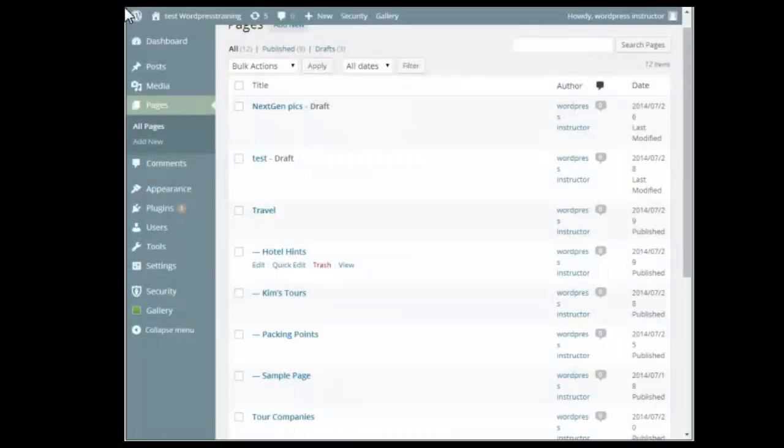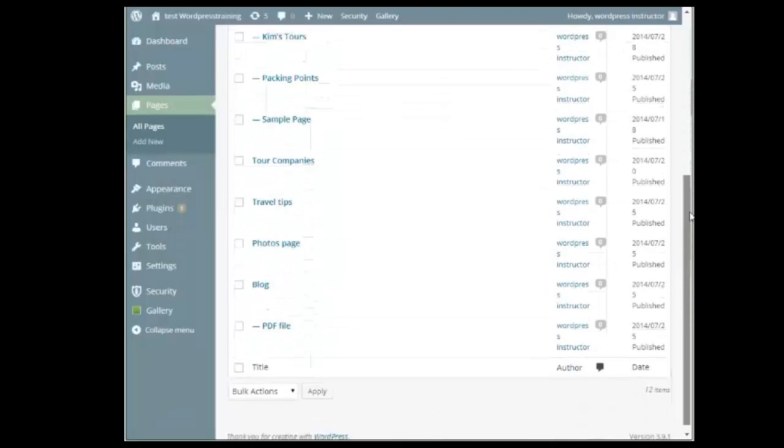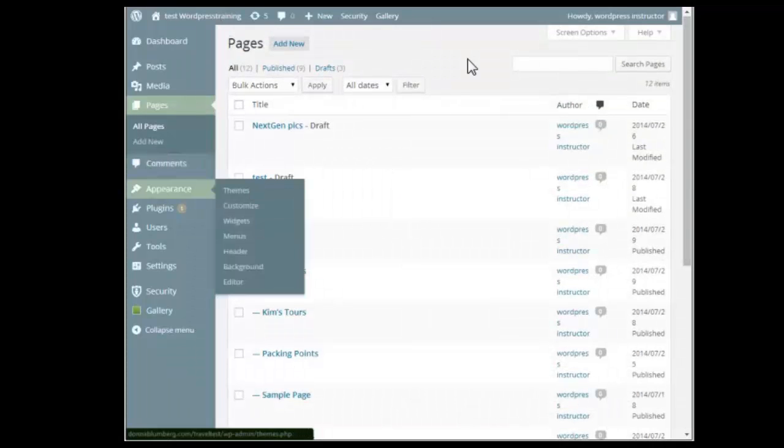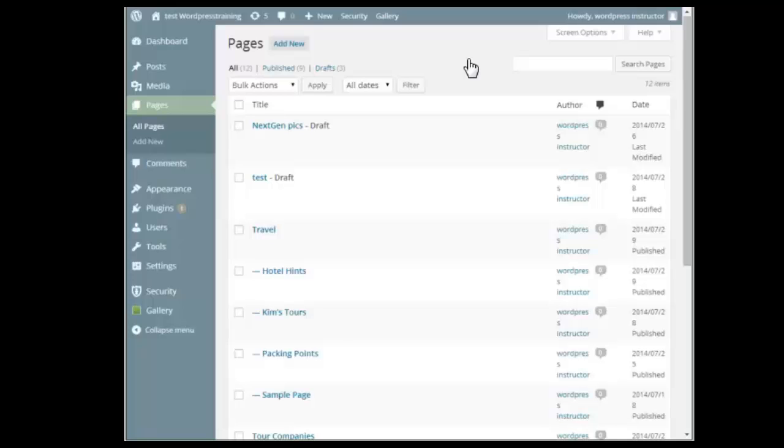In WordPress, there are two ways to create menus. The first way, the default way, is they're automatically added to all of the pages. This is on the pages page, so you can see here are all of the pages in this sample site right here. The other way is under the Appearance tab and Menus. We'll come to that in a minute. First off, we'll look at this here.